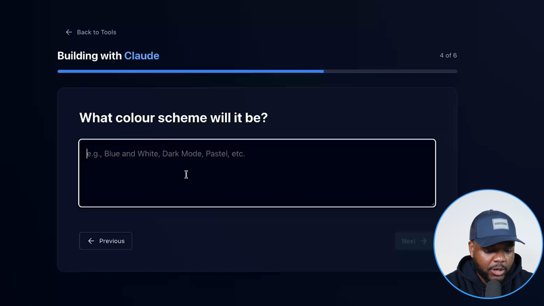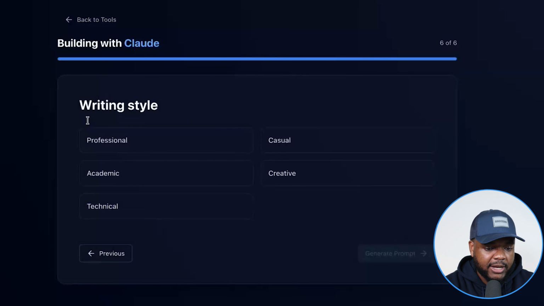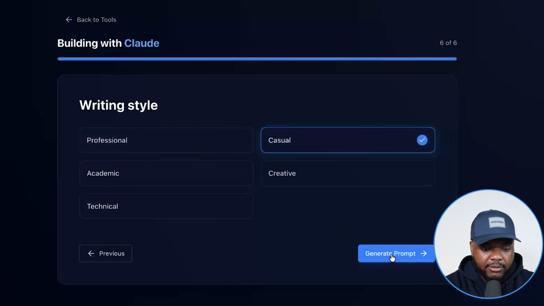I'm going to say that I want it to be orange and white, similar to the Claude color scheme. For the author name, I'm just going to put Success with Sam. Click on next. Writing style, I want it to be casual. And then I'm going to click on generate prompt.